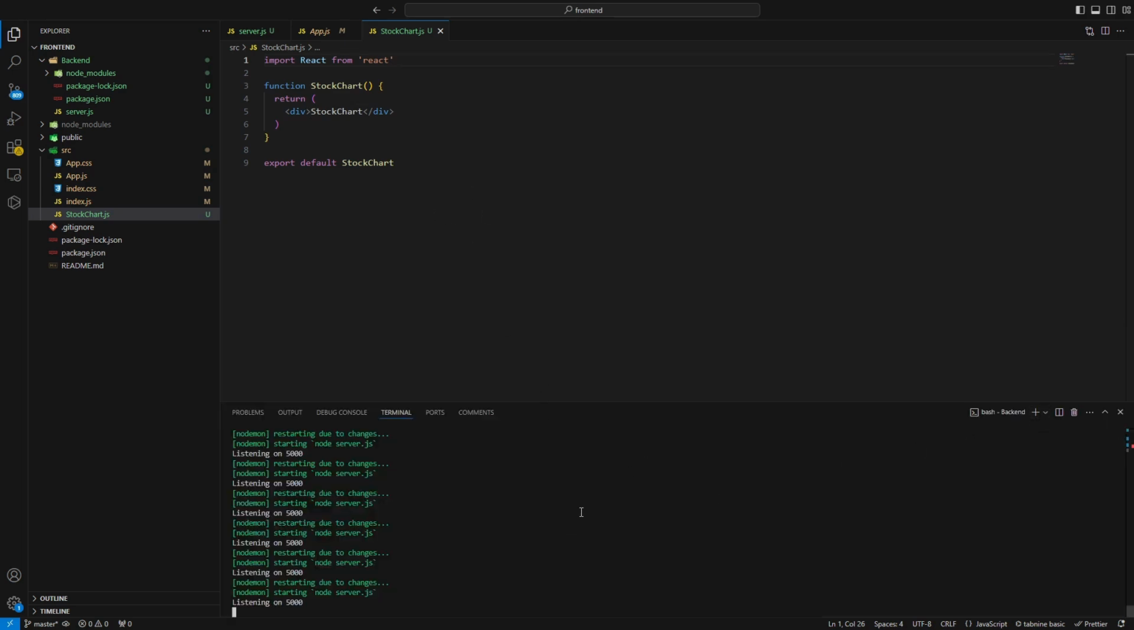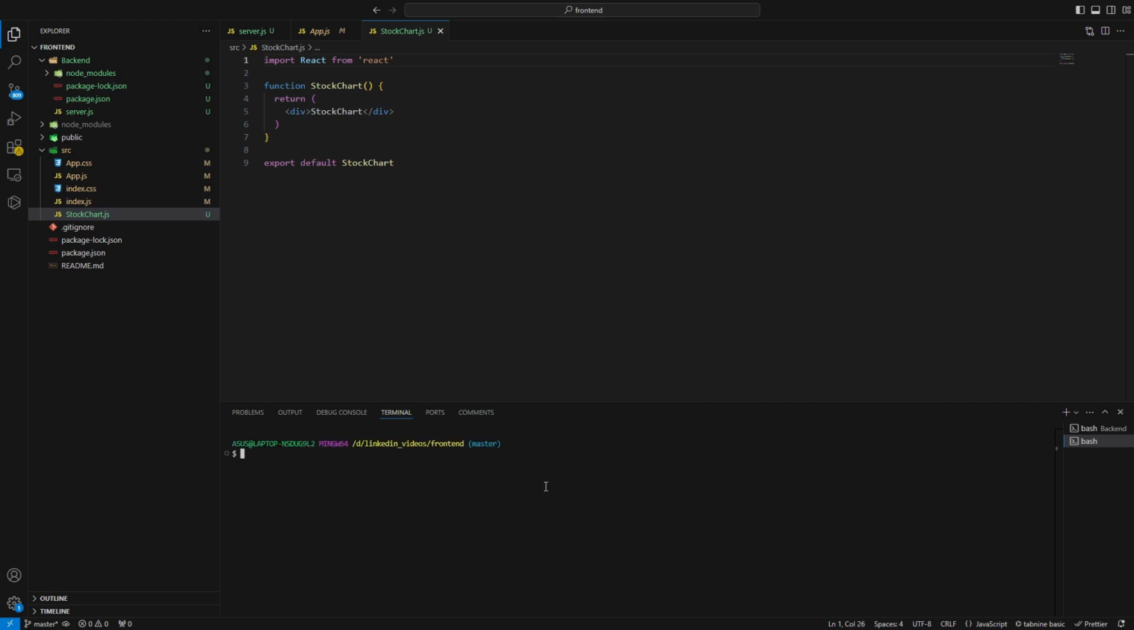Okay, let's just create one git bash terminal. So we will go ahead and install our Chart.js. Because we need the line graph here, we need to install a library called Chart.js. Then we will also need one more library called React Chart.js 2.